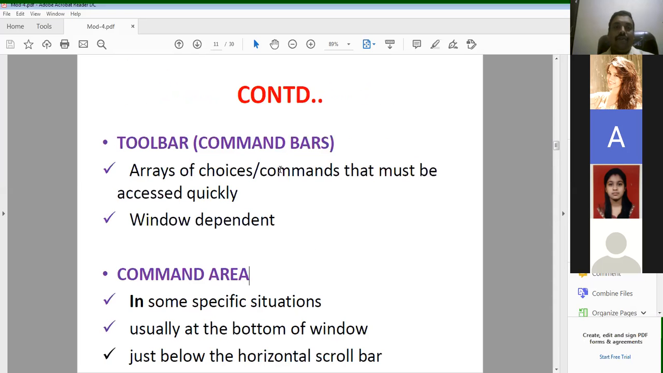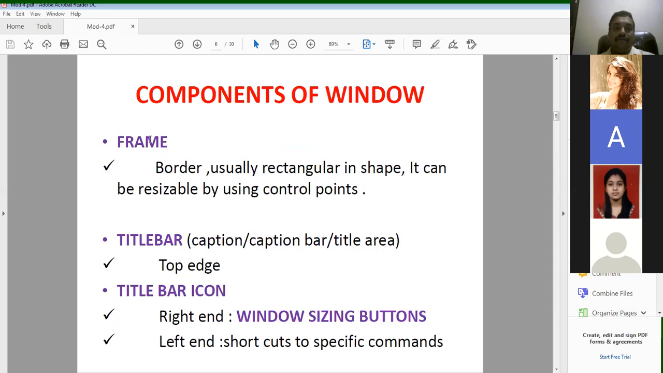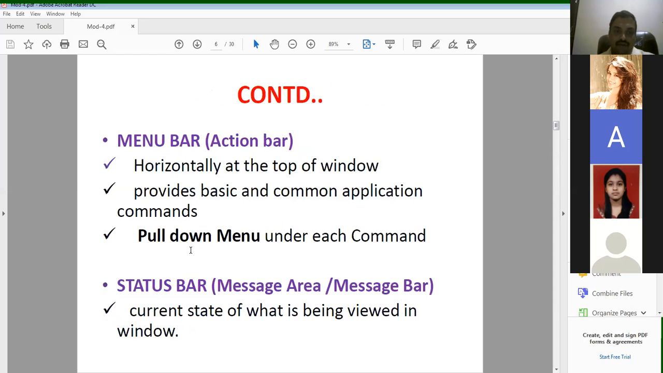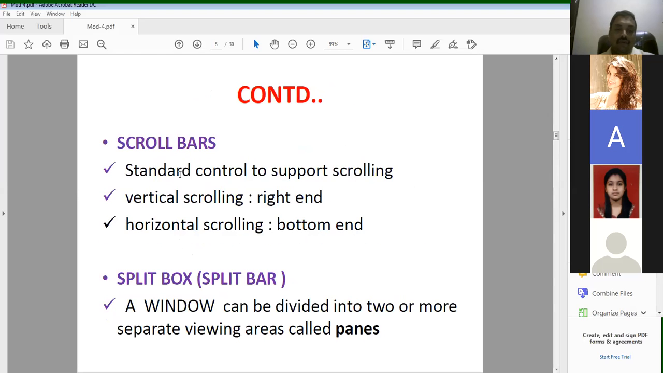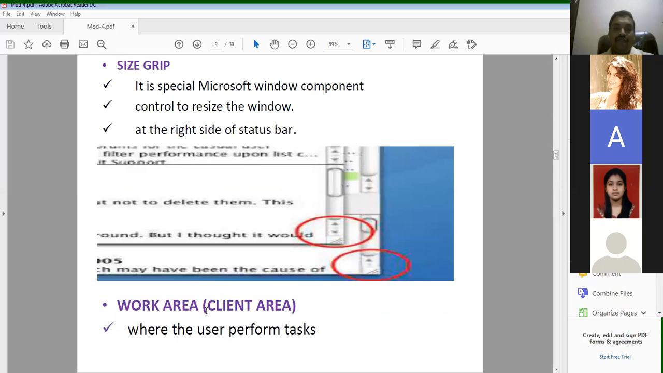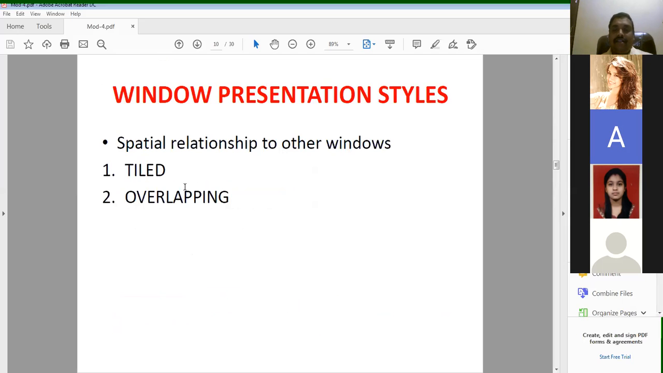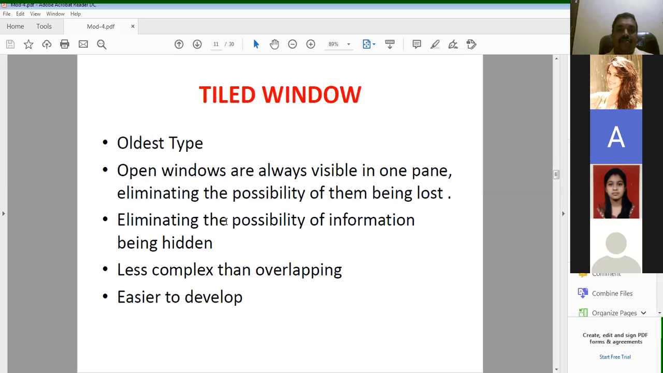With respect to the components, we have understood the frame and title bar icon, menu bar, status bar, scroll bar, split box, toolbar, command area, size grip, and work area. These are all the components of the window. And with respect to presentation, there are two types: one is tiled and the other is overlapping, but every presentation should be one after the other. There should not be any ambiguity in design. This is what it means.